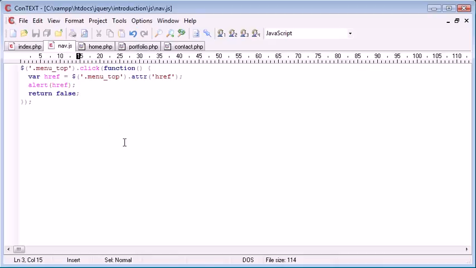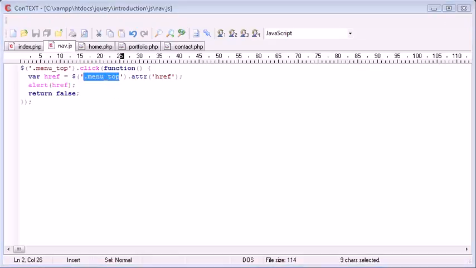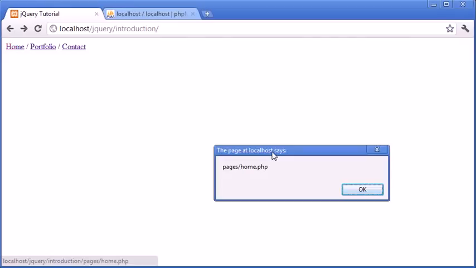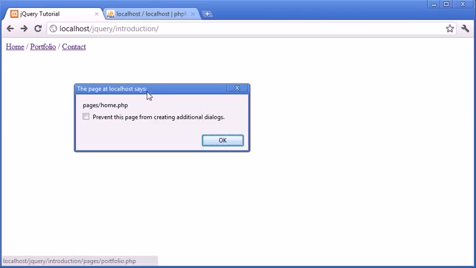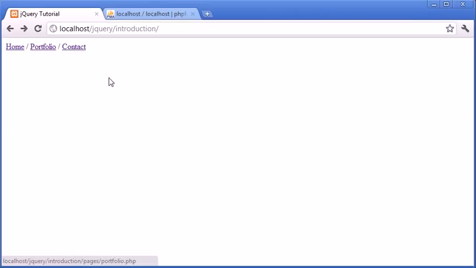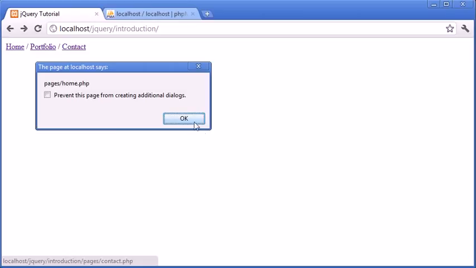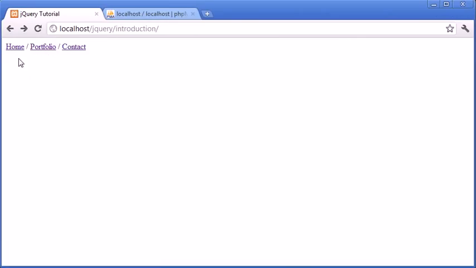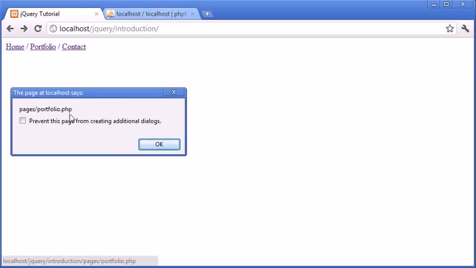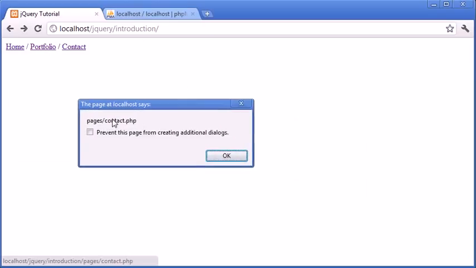Now this isn't going to work because we've used a selector menu top instead of this. So when we click home, you can see that we get, oh, it does work. Oh, okay. Oh no, okay, it doesn't. Okay, so now you can see the problem. We've got pages/home.php for each link, and that's because we're only referring to one instance of this class. What we want to do is use this, and this will then refer to whichever link has been clicked. So now by changing that to this, it says pages/home, and now it says pages/portfolio.php, and the same with contact as well.